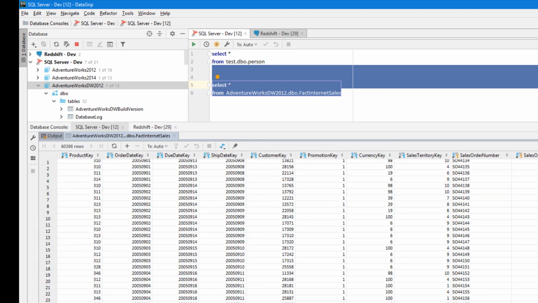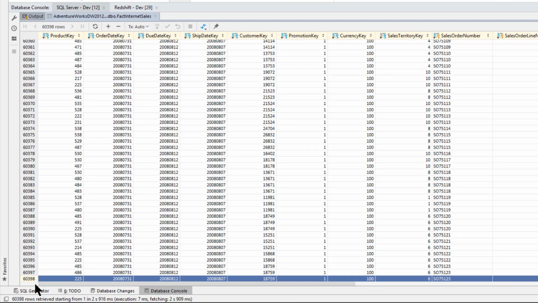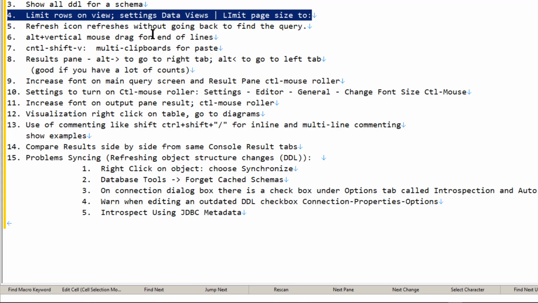Of course, I have quite a bit of memory on my machine. There's no problem. If you look at the very bottom one, we have 60,398. Okay, so that's how you can change it. So now every time I run a query, as long as it doesn't go over 100,000, it will show them all to me here. If it goes over 100,000, it will show me 100,000 at a time. All right, just by changing that setting. Okay, let's go to the next one.